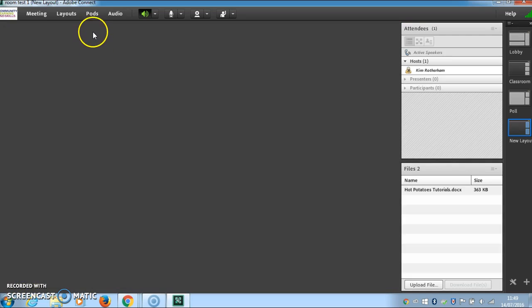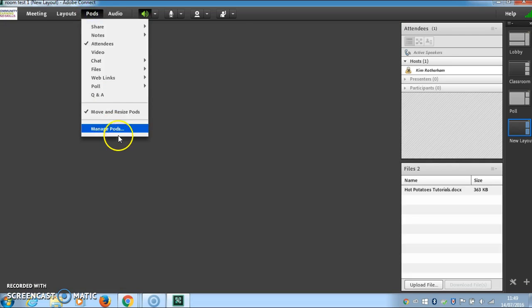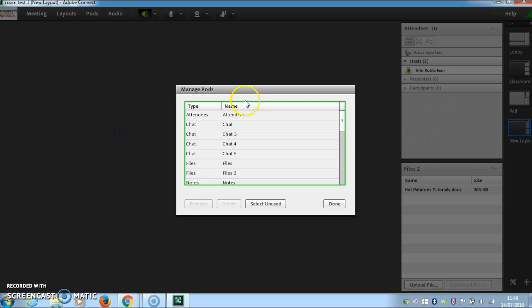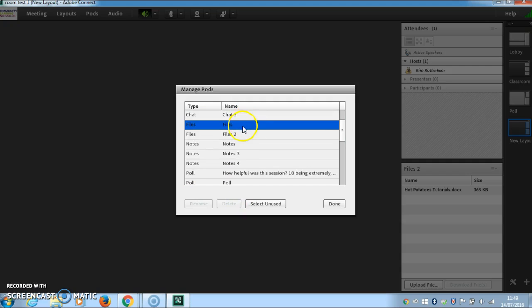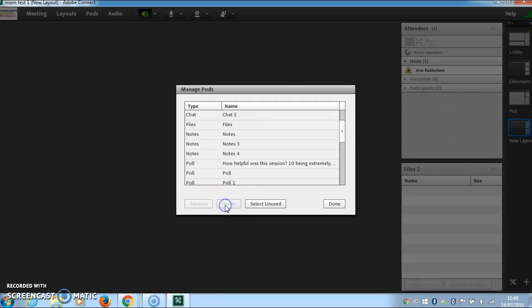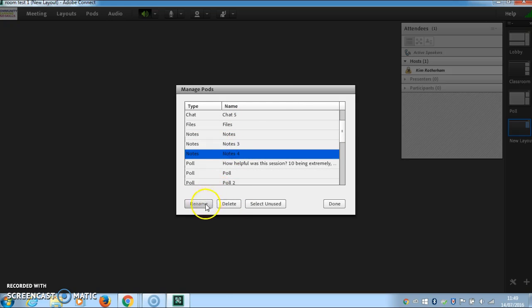To manage all of your pods, click on the pods option and then click on manage pods. And here you can see a list of all of the pods that you've had. So you can select them and delete them. And you can also rename them. And once you are finished with this, just click on done.